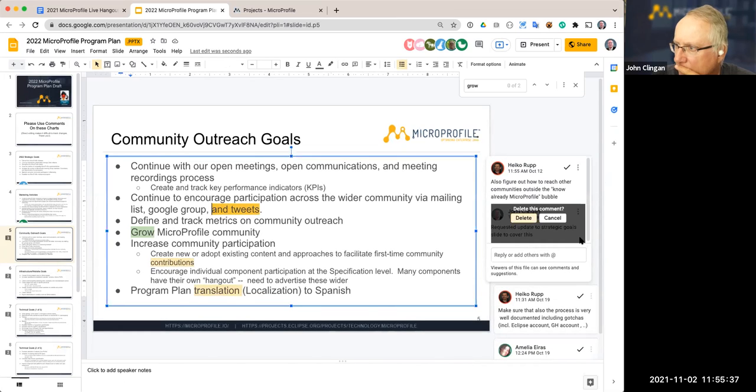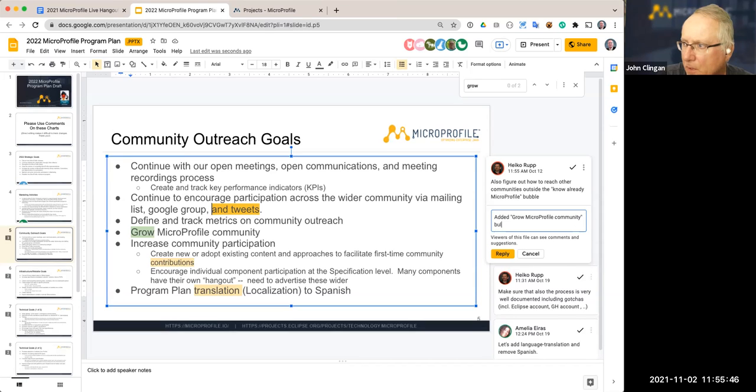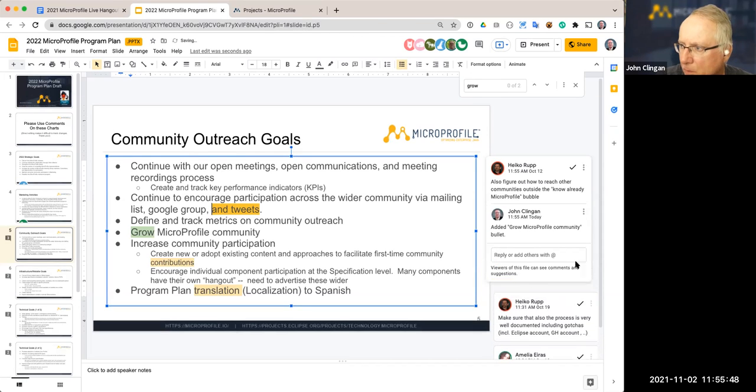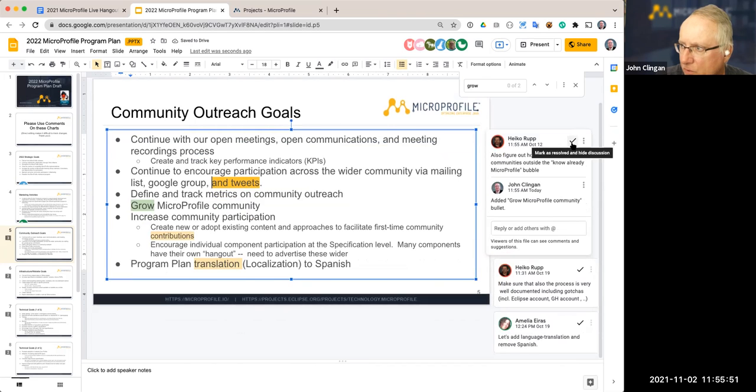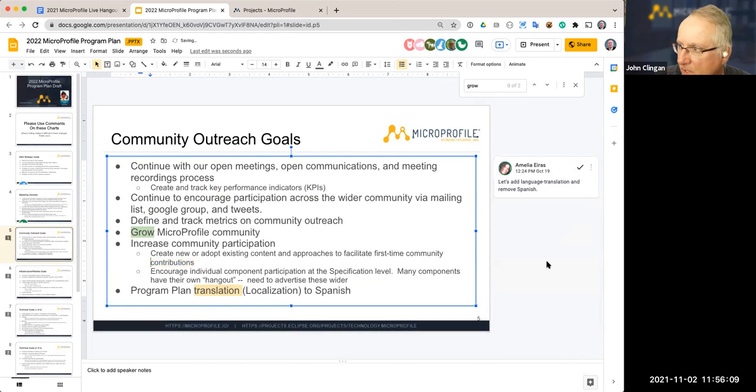So I'm going to delete this one. There we go. I'm going to resolve that. Make sure that the process is very well documented, including gotchas. Okay, I agree with it, but it's probably too detailed for the slides.